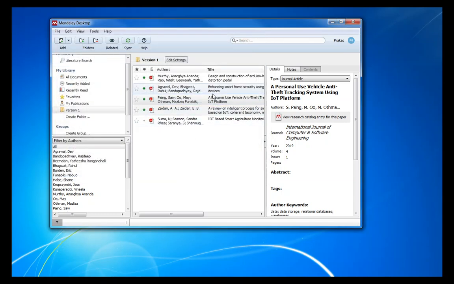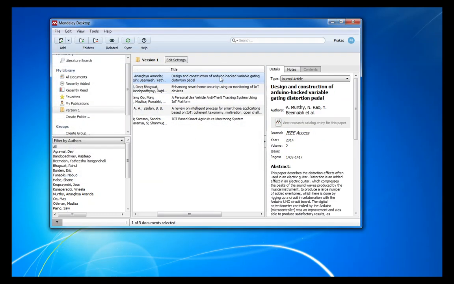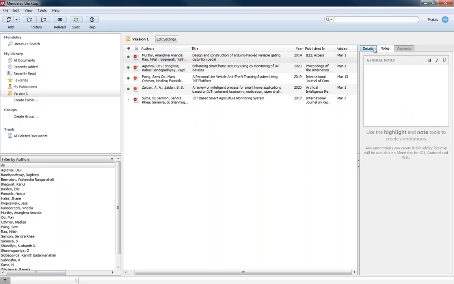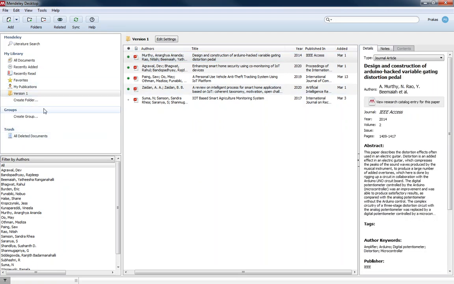So I've added some material here. You see, when I click, I can see the information of the journals here. I can also sync, and it will sync. You can create a folder here. Let me put this as full screen. You can create a group, as I said. Then if you want to search, you can search here. The notes are available here. Basically, I just created one folder under this. I call it version 1.